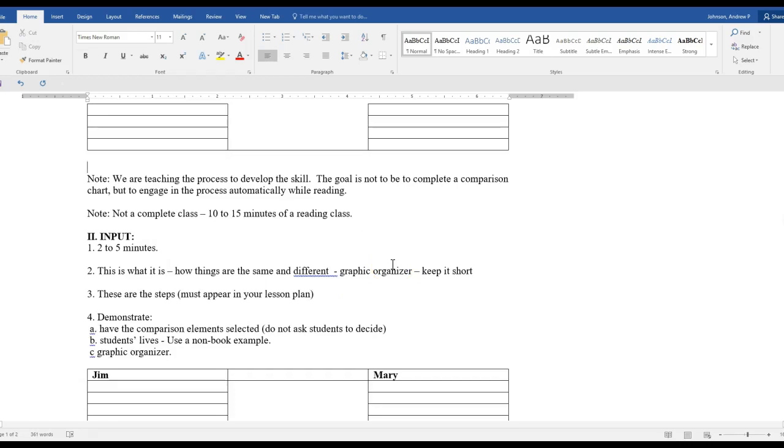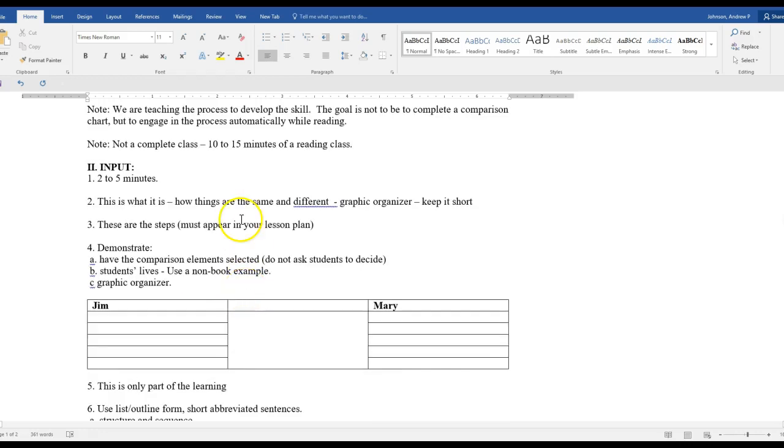So the input is where you just give the information students want to know, 2 to 5 minutes. This is where you're saying, this is what it is. This is a comparison chart. This is how we do things. We use it to tell us how things are the same and different. And this is the graphic organizer. You want to keep it short.